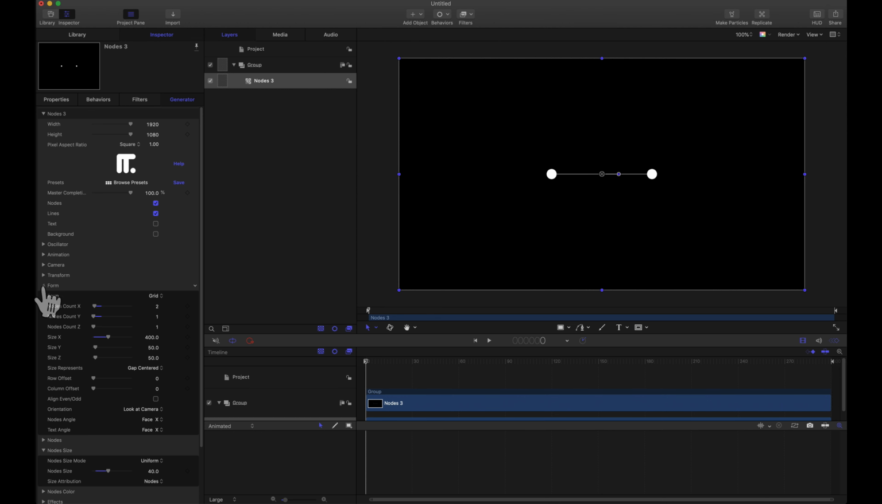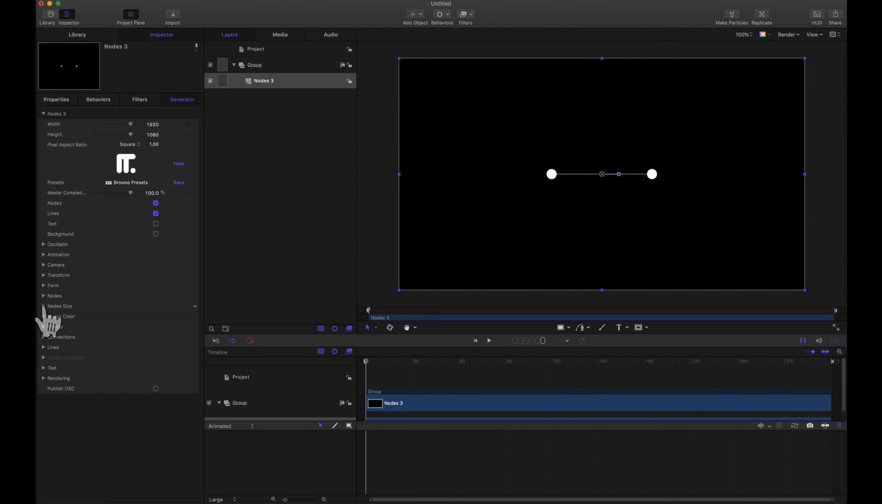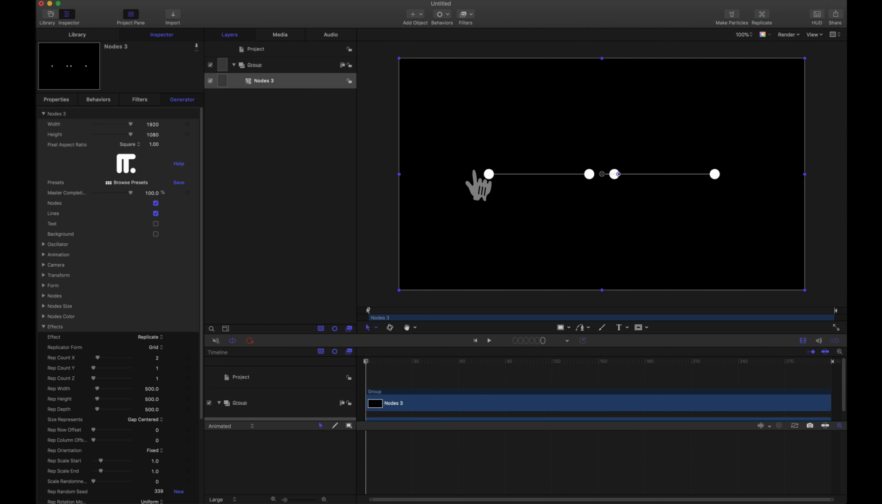And to do that, I'm going to close down the form menu, the nodes, and let's go to the effects. For the effect, let's select replicate. Now right now it's replicating it along the X, and we can see the rep count X is set to 2. Let's set that to 1, and let's bump up the rep count Y.